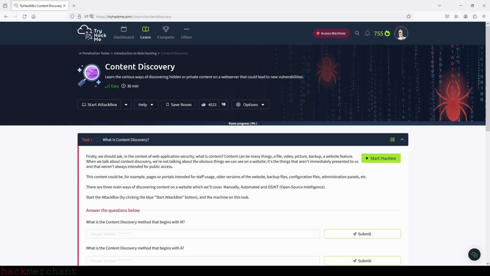In this room, we learn about different methods for discovering different types of content on a web server that might not be meant for public viewing or access. The content can be everything from hidden pages on a website, administration portals, files, etc. So today we're going to use a couple of these methods to find hidden directories and files, among other things.